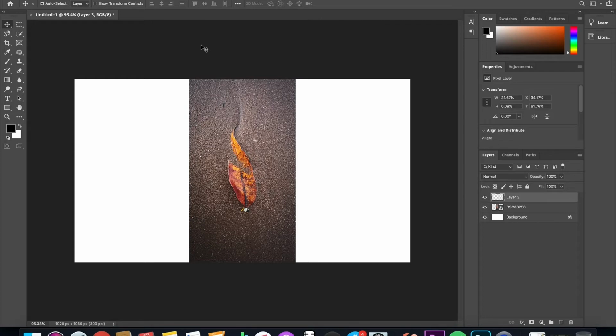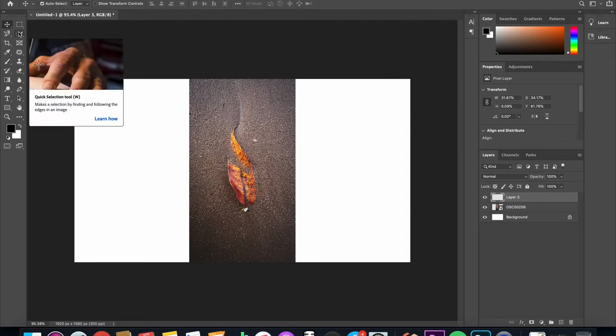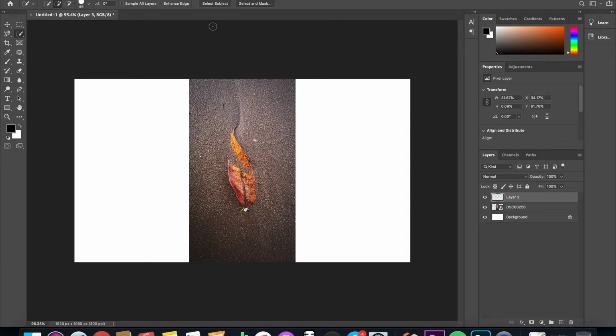My name is Emily. Today I'm going to be showing you the selection tools that I use and that I think are most effective within Photoshop, and how to use them. So let's get started. First selection tool is the quick selection tool. This one is super easy to use.